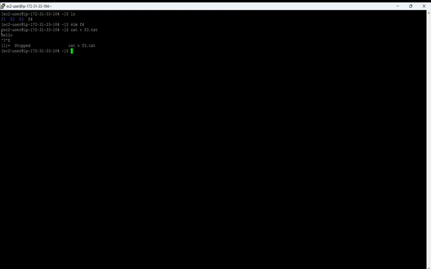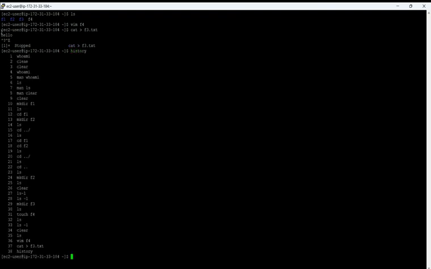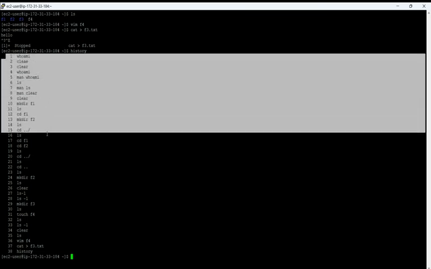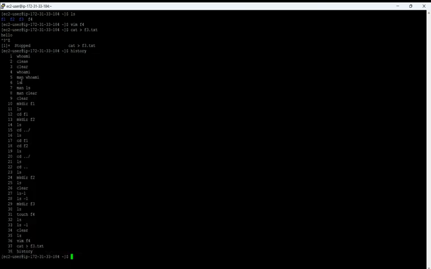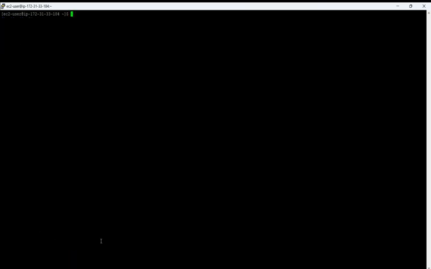Now if I want to see how many commands I have run, for that we can go to the history command, and now you can see the details of all the commands. If I type history and press enter, then you can see how many commands I have run till now. You can see ls, cd, mkdir. So by using the history command, you can see how many commands you have run.